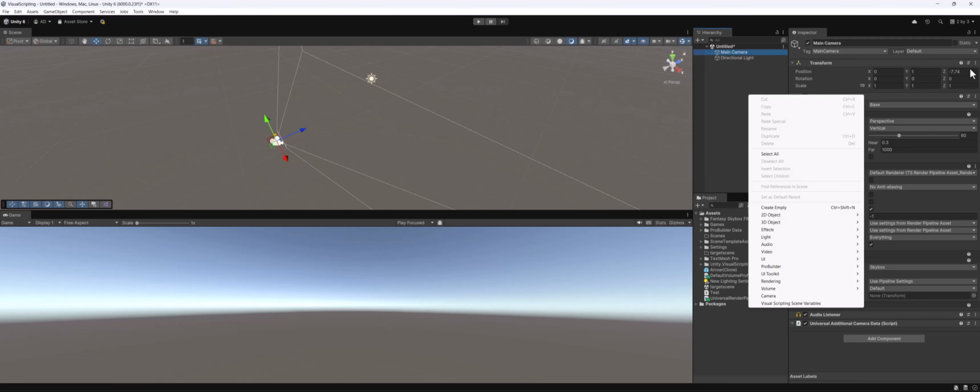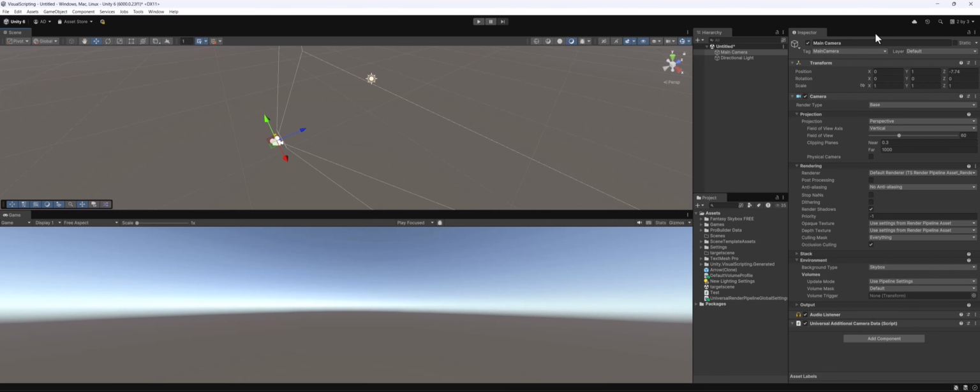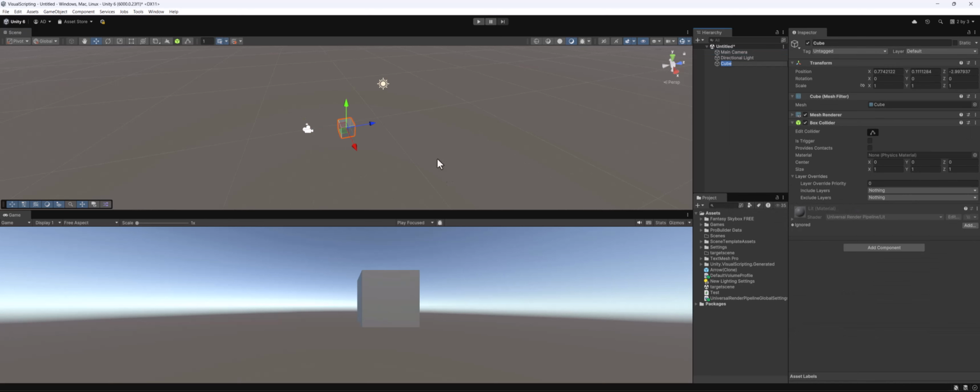So for example, if I reset this position here by clicking on these three dots in my inspector, I can reset the transform of that to 0, 0, 0, which is the world, and I'll just pull it back. And if I right click in here and I go to 3D object, cube, you can see it creates a cube right in front.